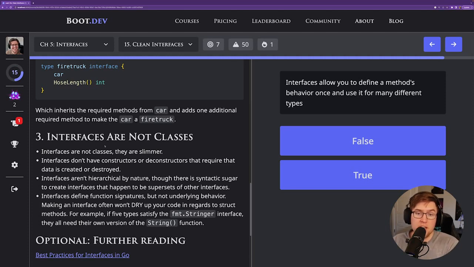Interfaces are not hierarchical, right? There's no hierarchical inheritance tree when it comes to interfaces. And the most interesting one is that interfaces define function signatures, but not underlying behavior, right? So this is actually a big difference between interfaces and classes. In a class, a child class can inherit behavior from a parent class, which can dry up your code, right? Don't repeat yourself. In Go, that's not the case at all. An interface doesn't dry up your code. You still have to go implement all of the methods on all of the different types individually. Interfaces just allow us to use all of those types in the same places.